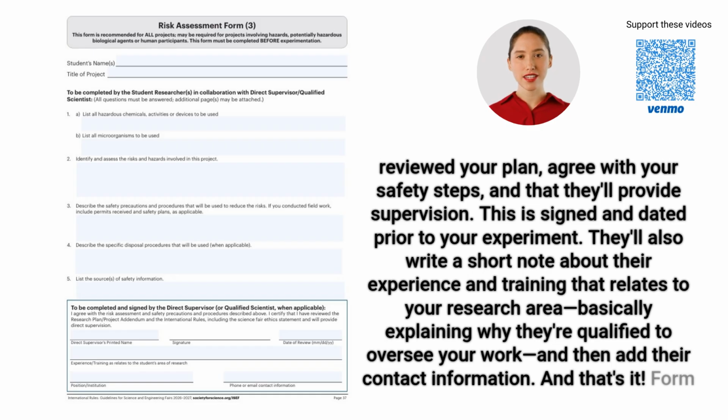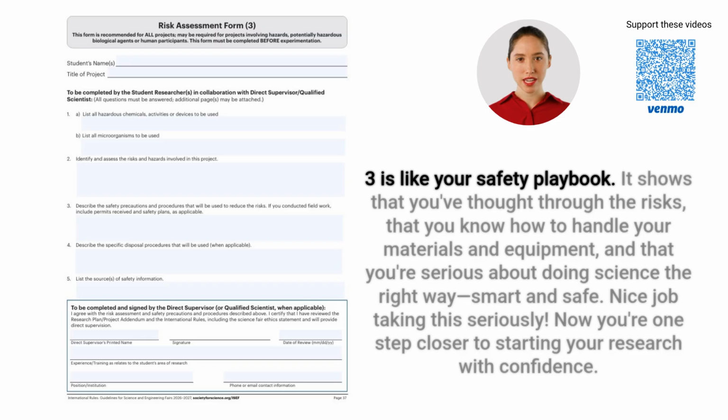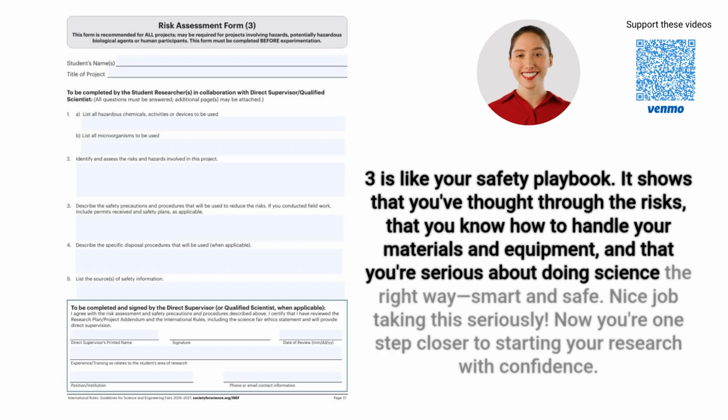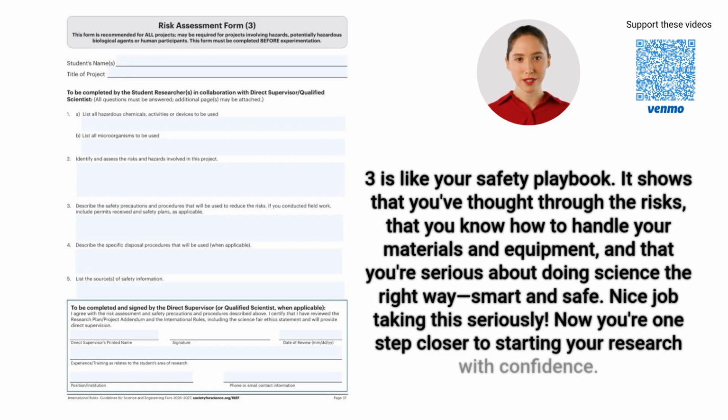And that's it. Form 3 is like your safety playbook. It shows that you've thought through the risks, that you know how to handle your materials and equipment, and that you're serious about doing science the right way, smart and safe. Nice job taking this seriously. Now you're one step closer to starting your research with confidence.